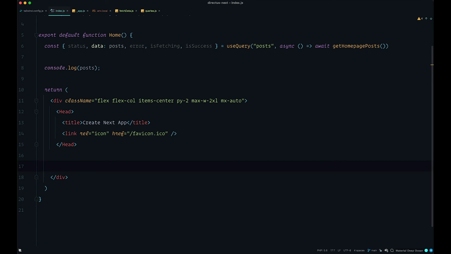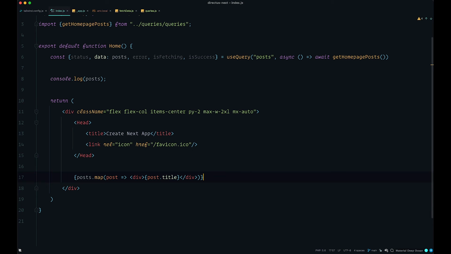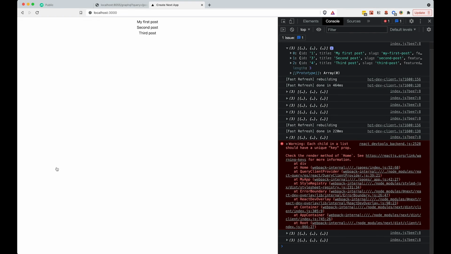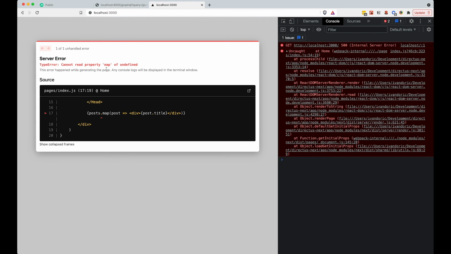For example, we can just do this, right? Okay, so this is a very simple iteration through our data. If I save this and go to my page, refresh it, I'm probably going to get an error, right? We're getting this error because we still didn't get that data and we don't have anything to display.